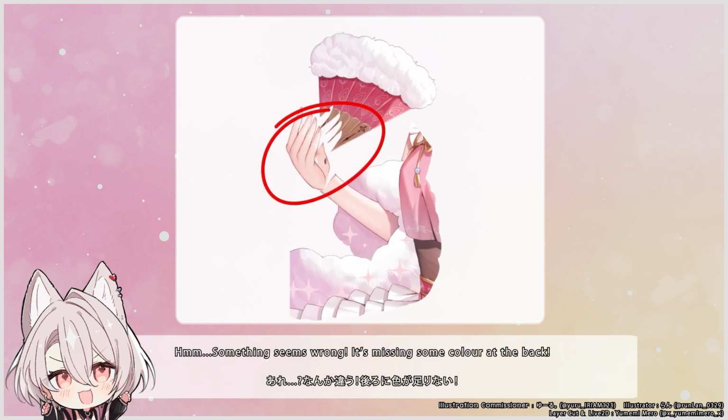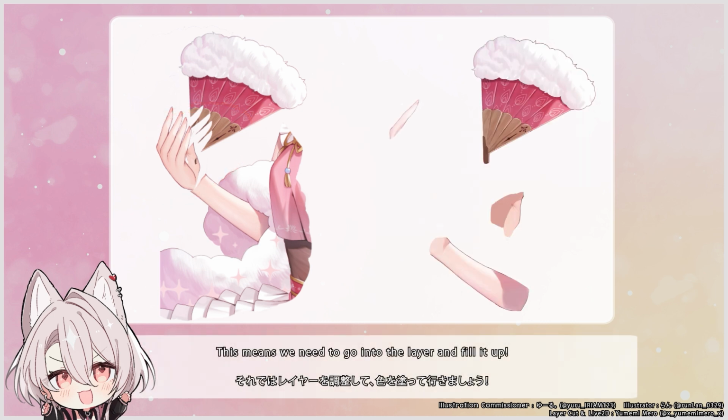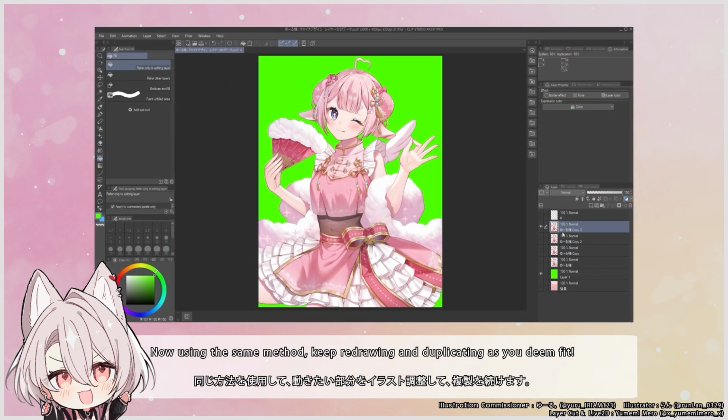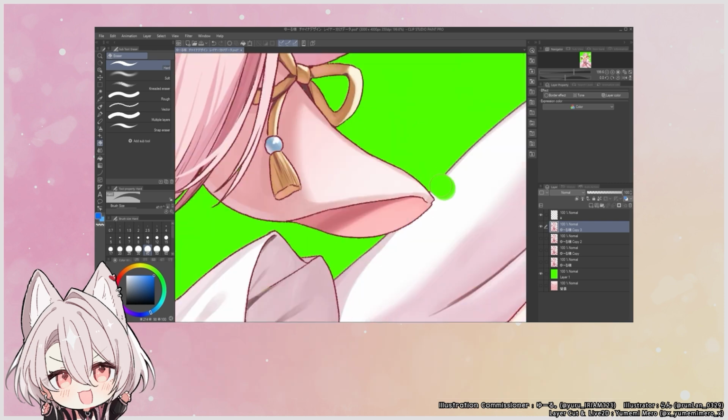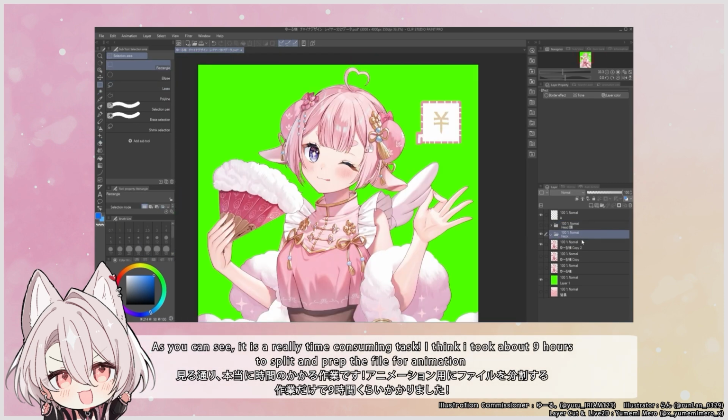Something seems wrong. We're missing some color at the back. This means that we need to go into the layer and fill it up. After editing this part, this looks just right. Now using the same method, keep redrawing and duplicating as you deem fit. As you can see, this is a really time-consuming task.